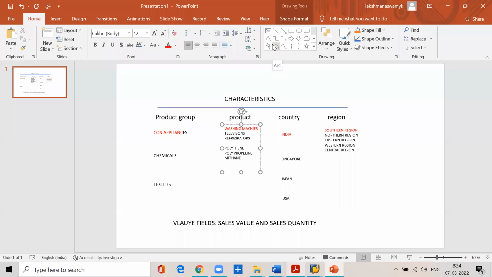But they need this information. What is the planned sales in the southern region of India for washing machines? Then what is the actual sales in the southern region of India for washing machines? We have to provide this information to them. For that, we use this profitability analysis. Clear?